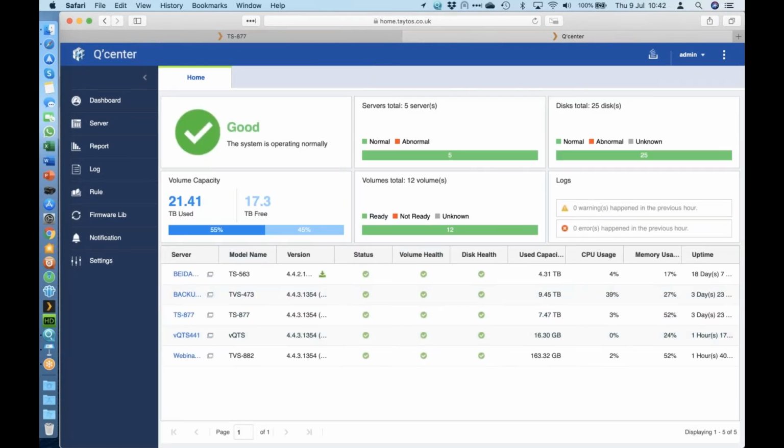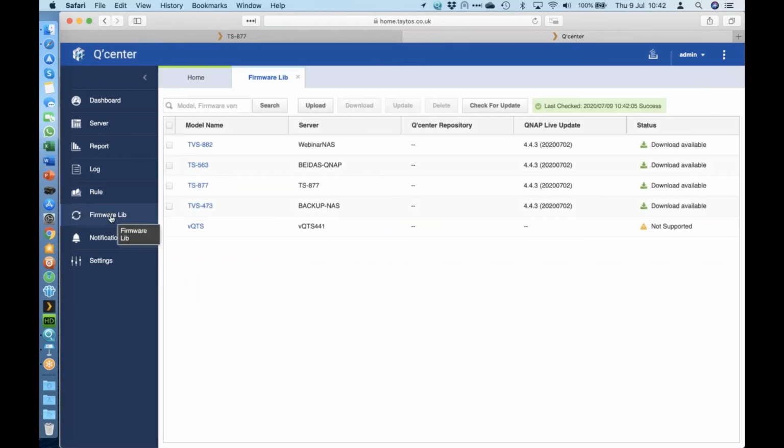So this is everything that you would have within QCenter. There is also a firmware library feature that you've got as well. Within the firmware library, it allows you to download the firmware once at one site for that firmware file. You can even upload a file specifically.